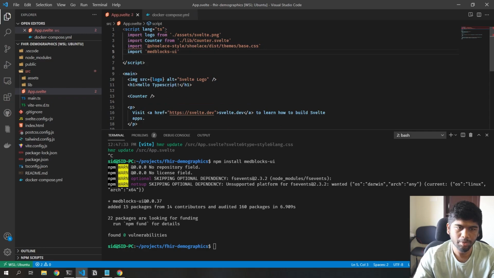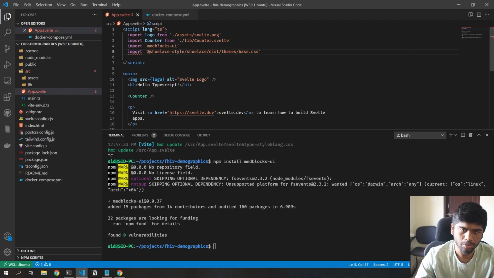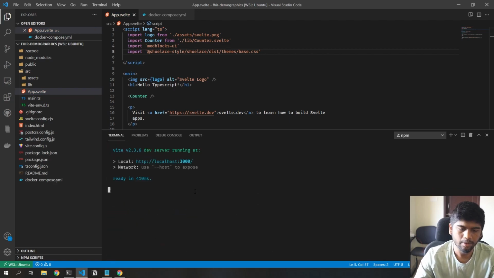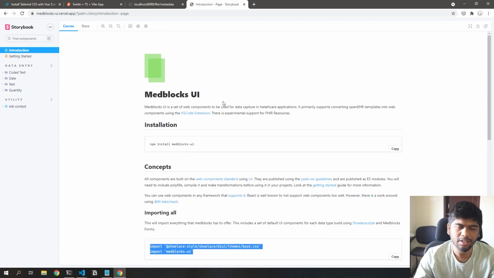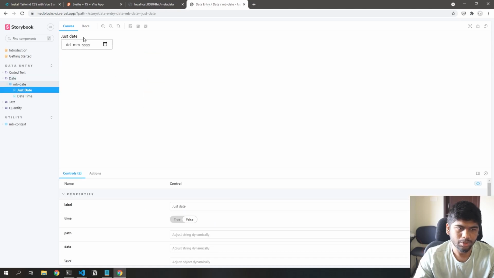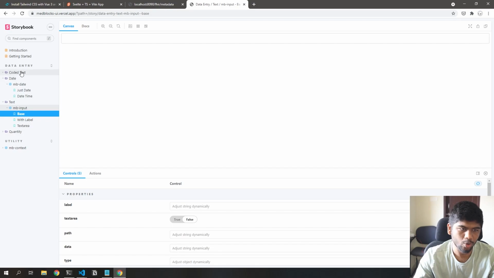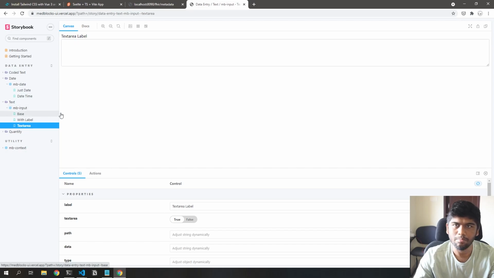It'll be pretty much the same if you're doing this in other frameworks. Okay, this should be these quotes, and npm run dev. Yep, it's running. Now let's just test if Medblocks UI is working. Medblocks UI is a collection of different web components. This is a date component, and you can select the date; it's called MB date. And just like that, we have components for text, for coded text, for other things. I'll add other things soon, but let's just test if MB input works.